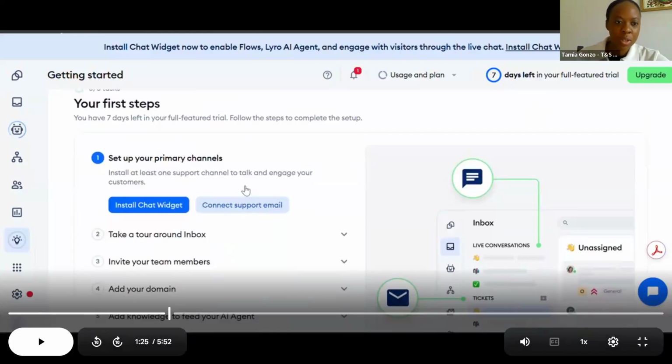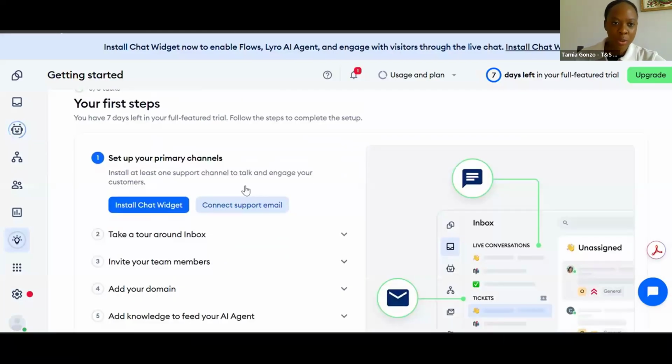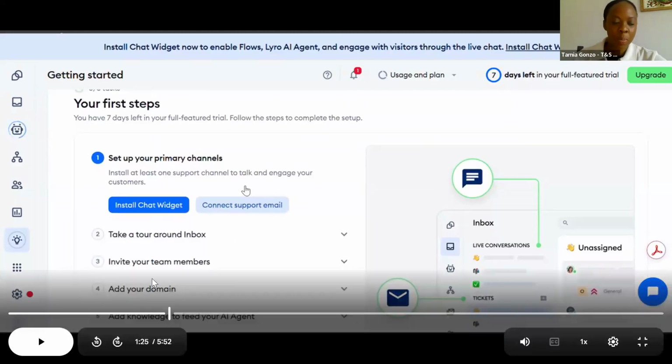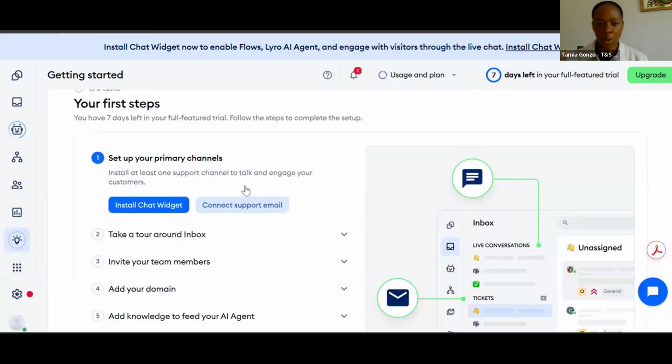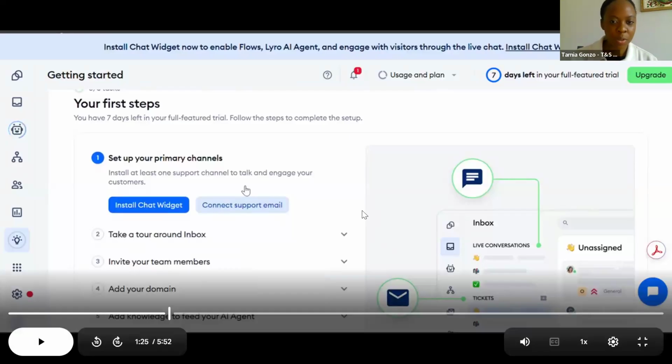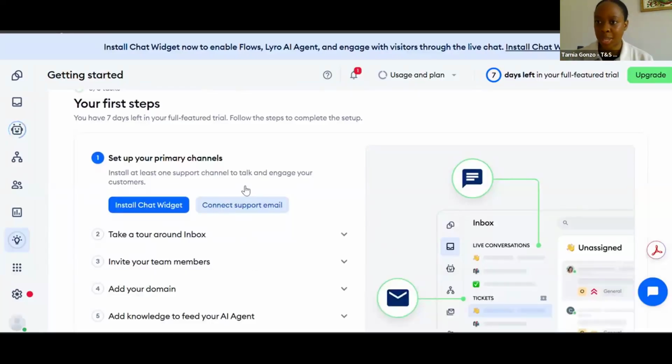So first you install your chat agent. You pick a support channel, so your website, however you built it. You then take in a tool around your inbox, and then you add your domain. So you put your website in, www.google.com, and then it starts to link it together, and then you have to give it permissions on the background as well. And then you add that knowledge. Step 5, you add knowledge to feed your AI agent, the knowledge that we've just built together, the FAQs, the welcome document, the common answers.